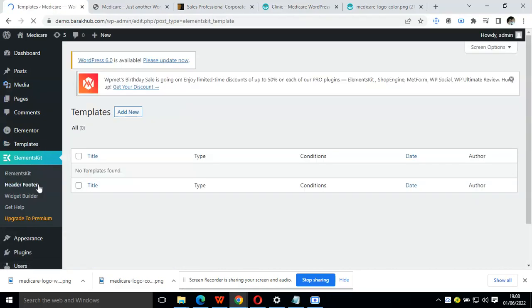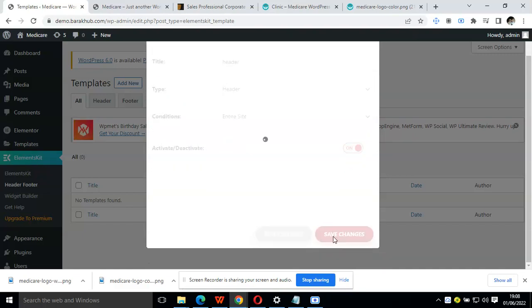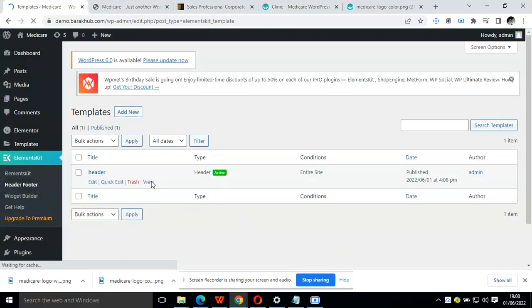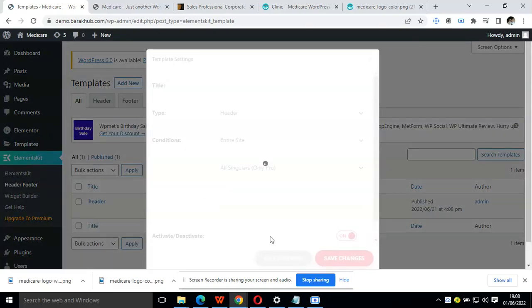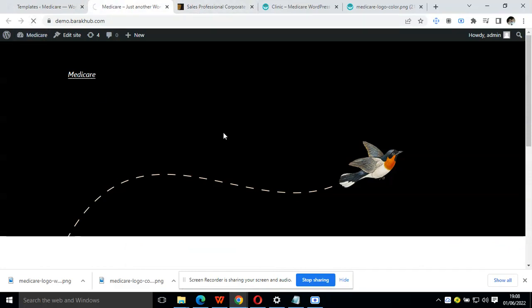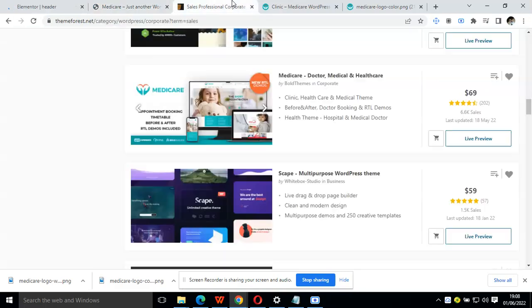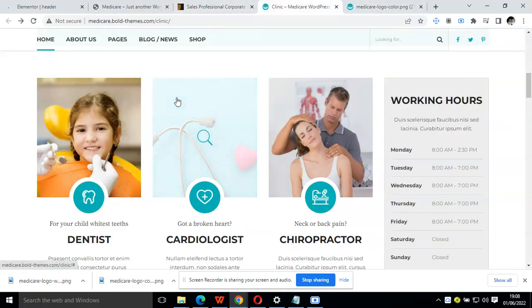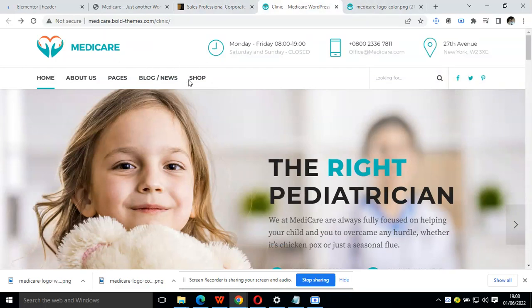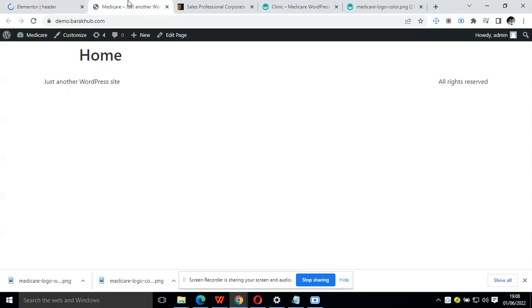Let's start. We need a header. We call it header. Use header, entire site, activate, we save. Then we edit. I want to edit with Elementor. So we have this. Let me see what we have here. Okay, we don't have anything yet. We want to come up with something like this, as you can see here. Let's see how we are going to go about it.